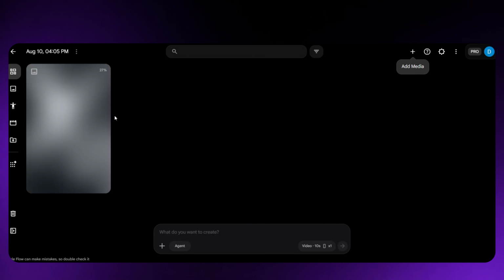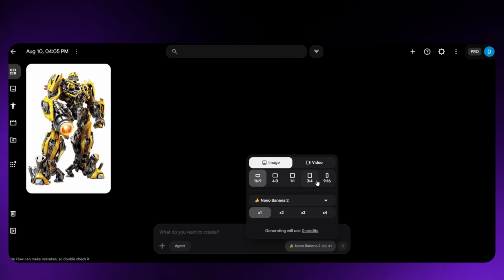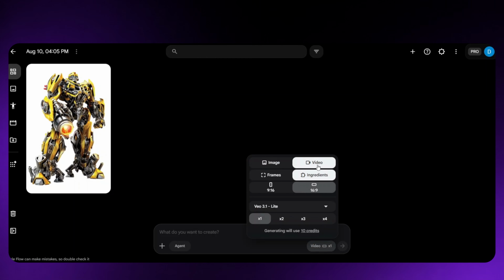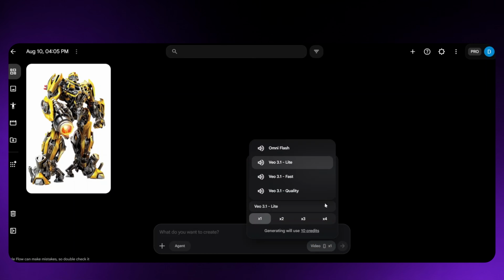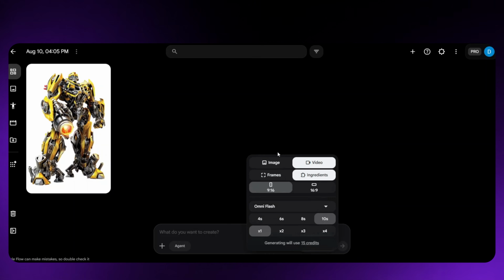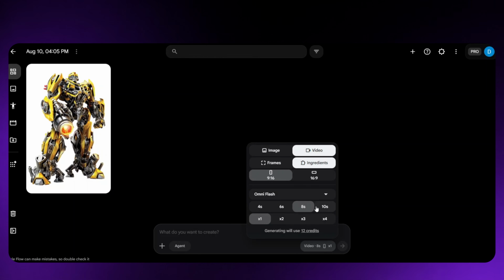Now copy my exact video settings for better and more consistent results every single time. First, change the video ratio to 9:16. Then select the video model as Omni Flash and choose the video duration or video length as 10 seconds. After this, the video quantity is your choice, but I am putting it at 1.